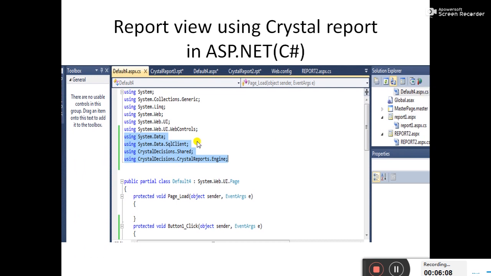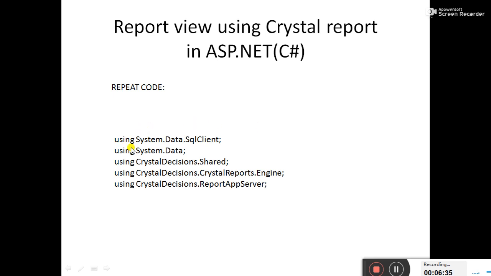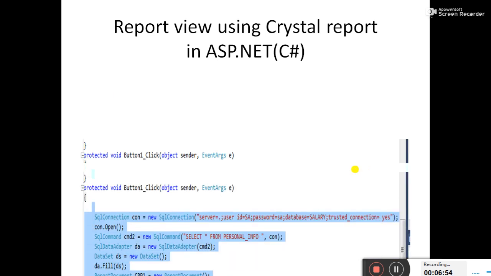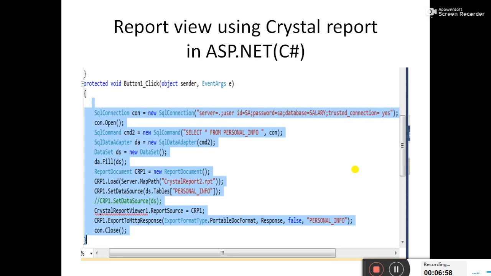Then add this code: import the library functions for data and SQL client, Crystal Decisions, Crystal Reports dot Engine, and Crystal Decisions dot ReportAppServer, which are also required for the page. The detailed code is here, which I have prepared in my program. I will show the detailed practical in the next video.